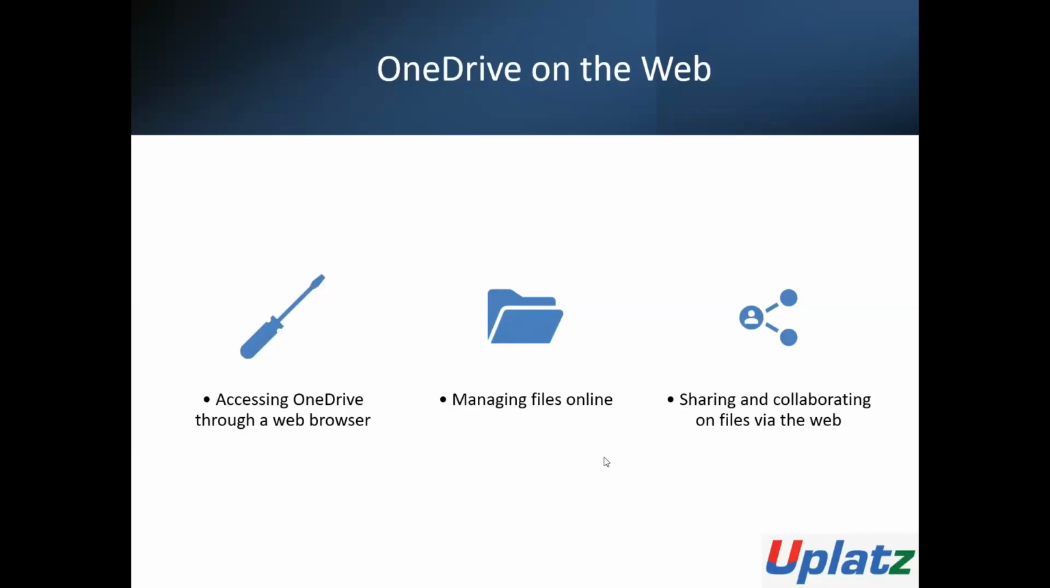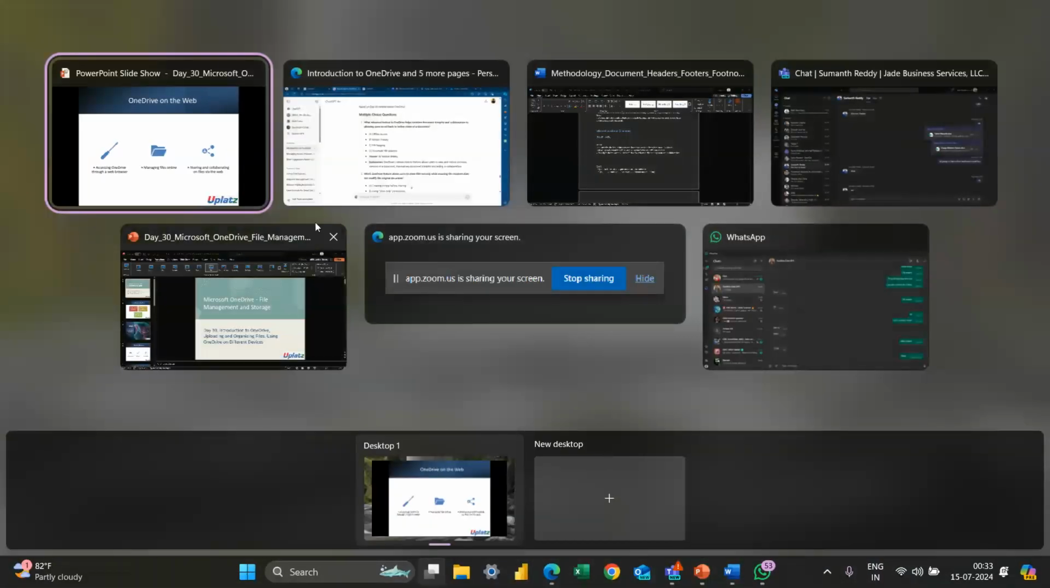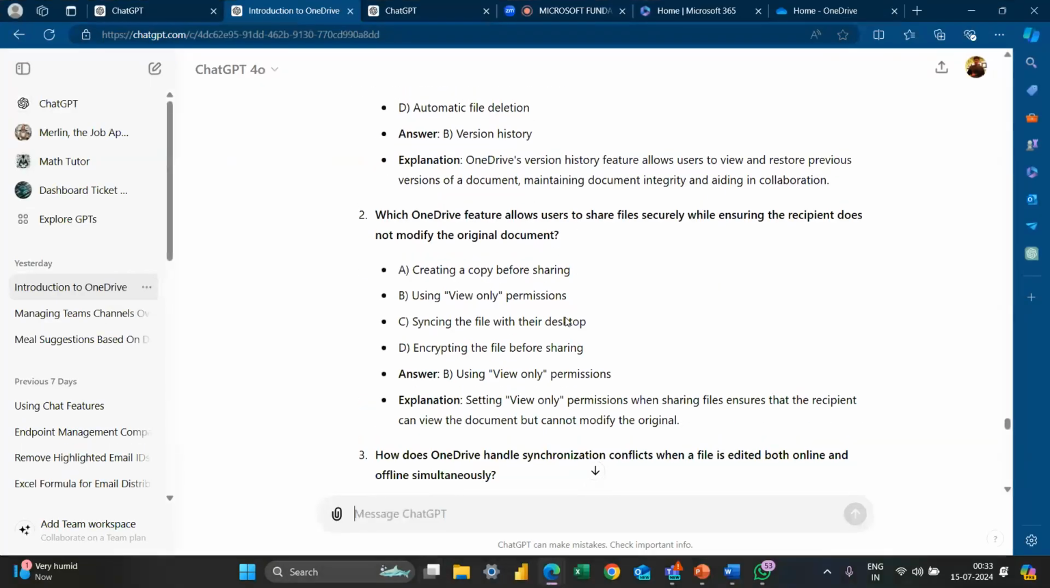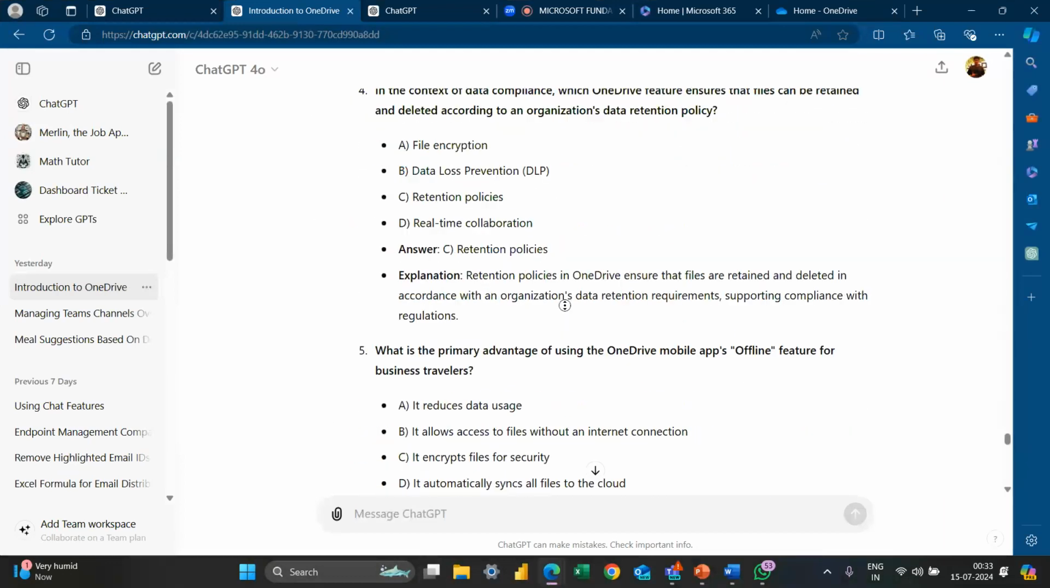If you want to access OneDrive from a web browser, we can see that we can manage the files online, and we can share and collaborate on files via the web. We can see that all these lessons are part of OneDrive on the web, and that is how we can have an in-depth knowledge and understanding of all these features.